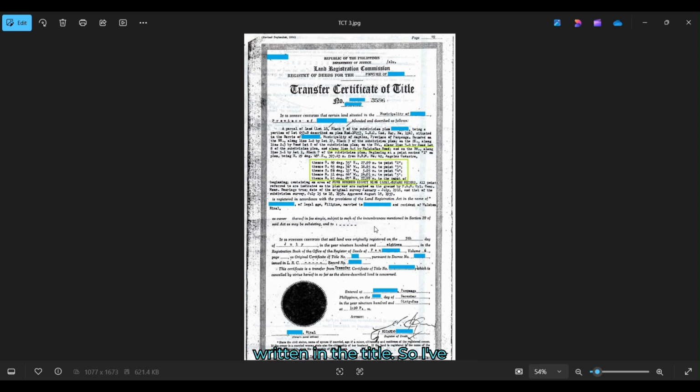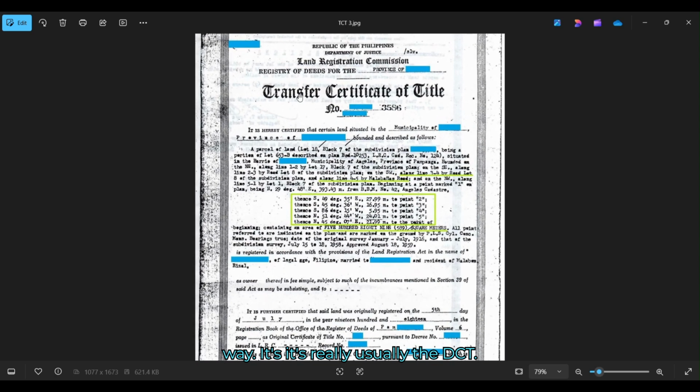So I've already omitted the important information of this CTC. Like I've covered it for the most part. Now, here's an example. This is one of the most common types of land titles, by the way. It's usually the TCT. Now, let's cover the common parts of your certificate of land title.